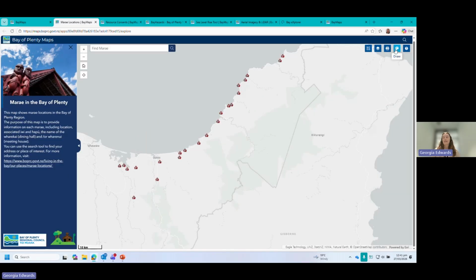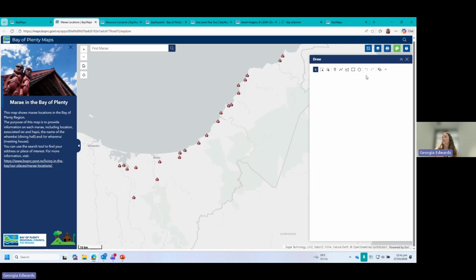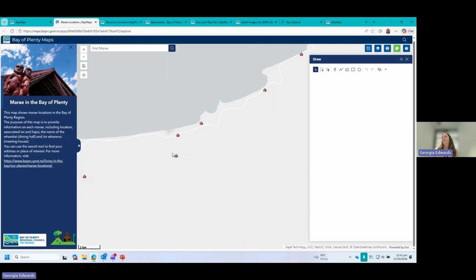There's also a drawing tool, which is great if you want to add your own features onto the map, some of your own annotations or mark something out. You can use this. So there's a few different options: points, lines, polygons, or you can just do rectangles or circles depending on what you're trying to draw.